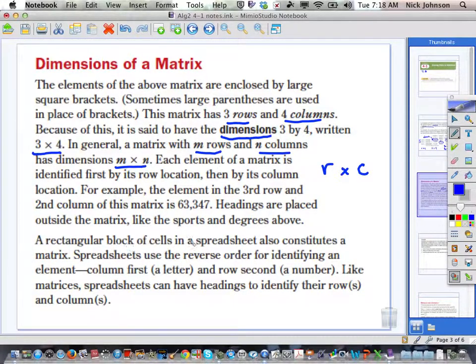A rectangular block of cells in a spreadsheet also constitutes a matrix. Spreadsheets use the reverse order for identifying an element: column first, a letter, and row second, a number. Like matrices, spreadsheets can have headings to identify their rows and columns. Okay.